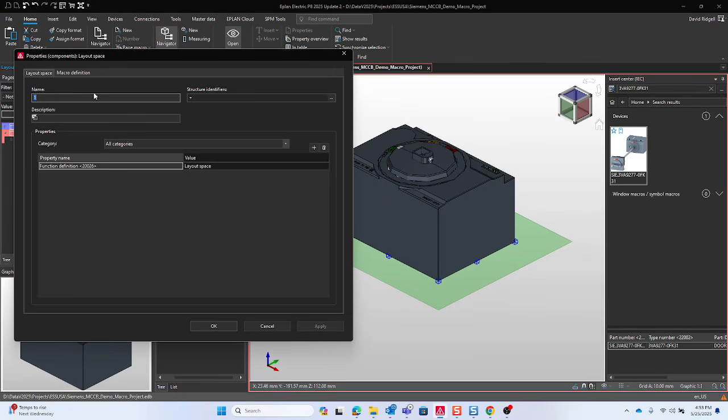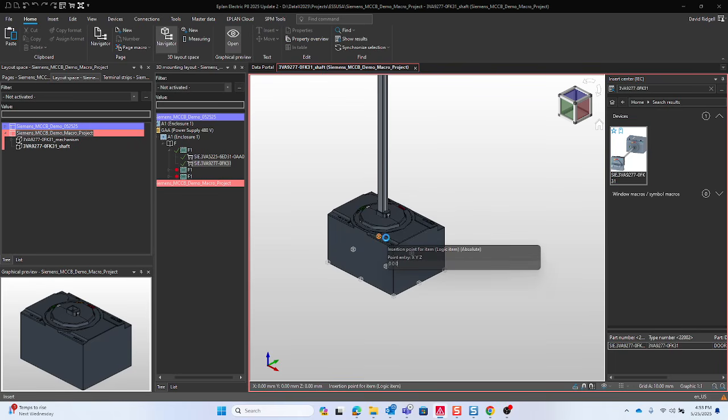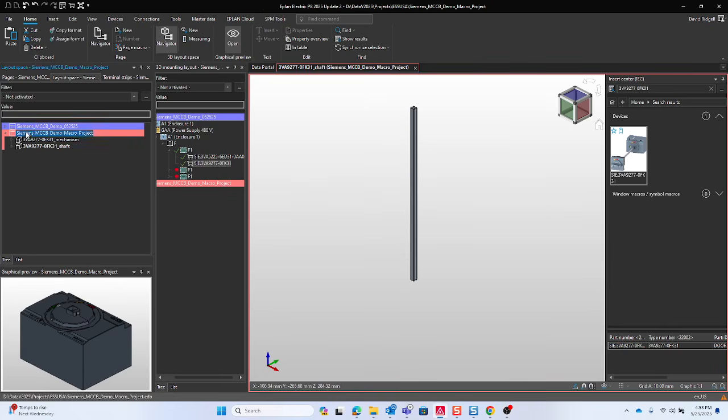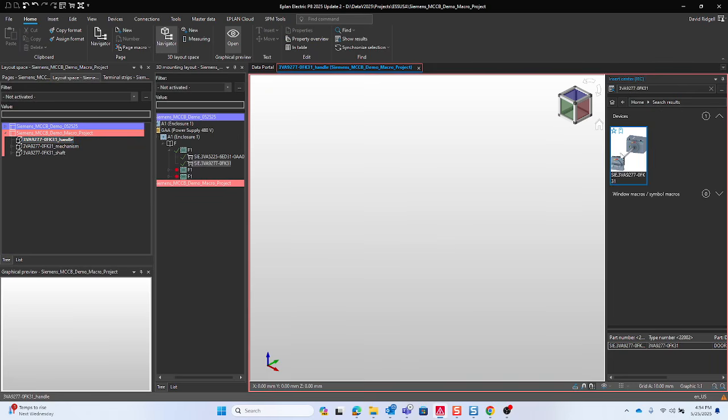We'll make another layout space for the shaft. You'll see why I'm doing this. We don't really need the macro, but we're going to use the dimensions as a reference. So for this, we'll delete that and that, leaving us with just the shaft. And then last but not least, we'll make the handle. Place this in here. We'll delete the mechanism and the shaft, and then there we have the handle.